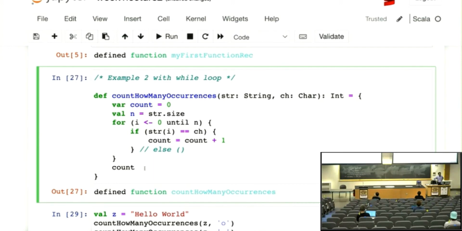I don't have a return statement, but what do you think is being returned, or what does the program yield? An integer, the number of characters that matched any character in the string. Excellent. So the return value is count, right?